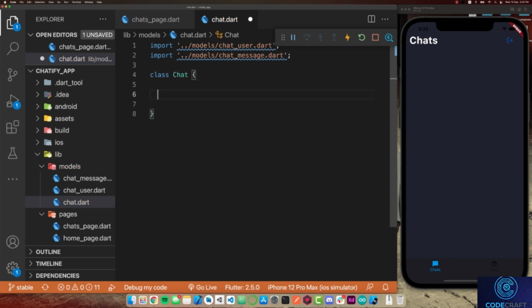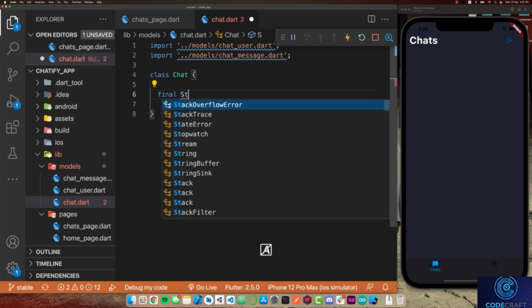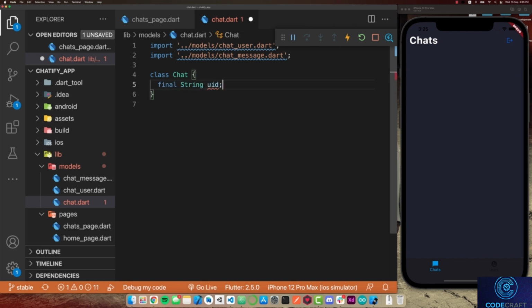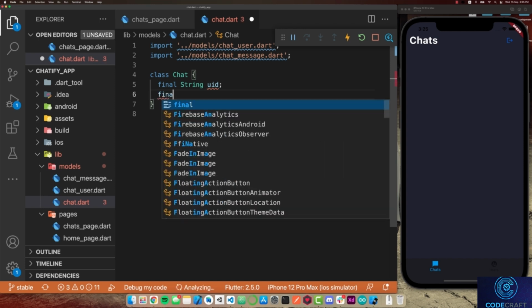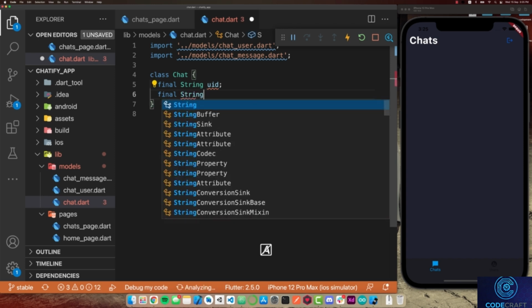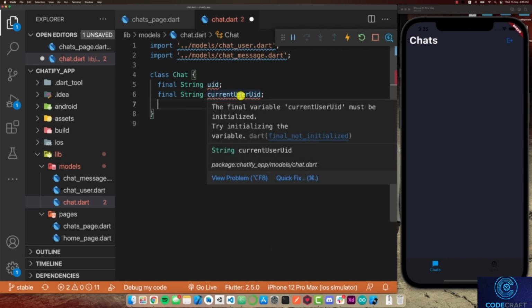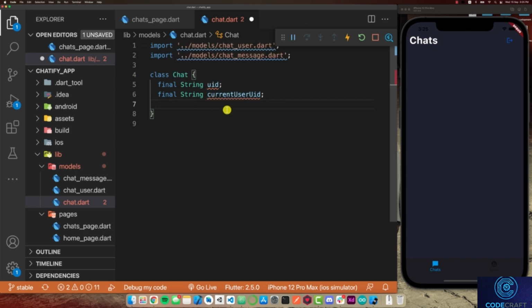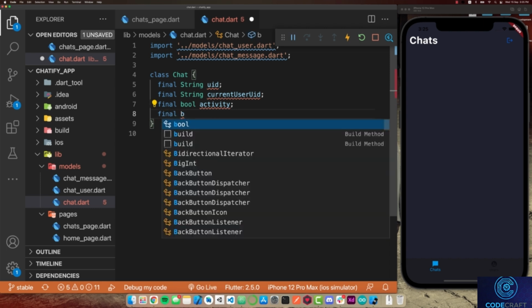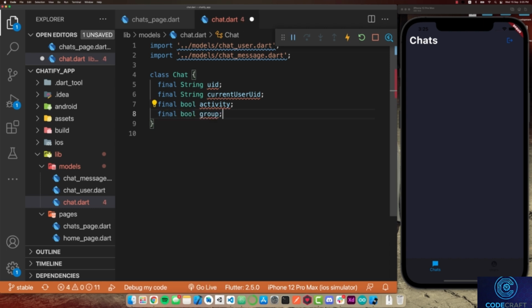Our class is going to have some properties. Firstly, we'll have a property which is going to be the UID of our chat. Then we'll have a final string, and then I'm going to have the current user ID. So the current user UID means what user is currently logged into our application, and we're going to save that inside of our chat as well. Then with this, I'll also have a final Boolean value for activity. So is there some activity happening inside of our chat, like somebody typing? Then also have a Boolean for group. So is our chat a group chat?